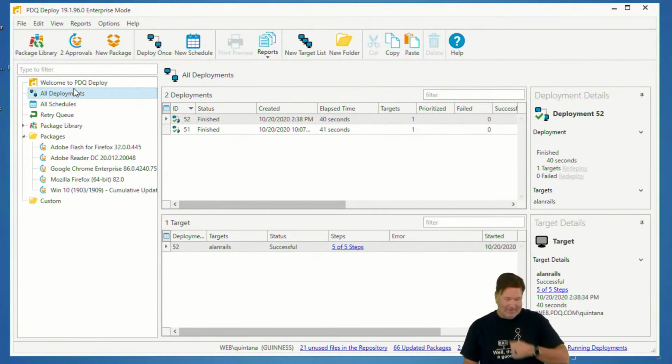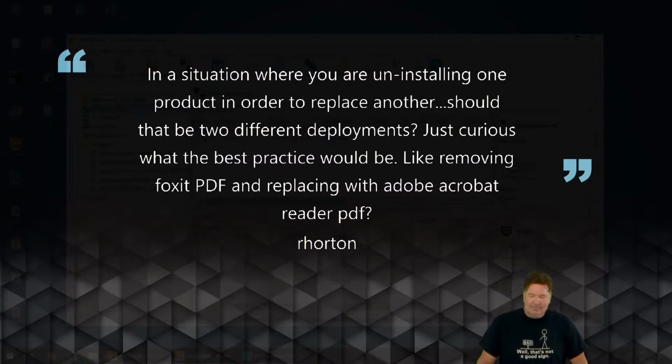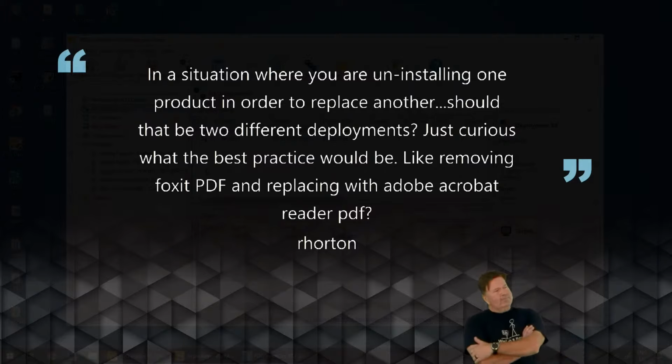Should we do another question? Hey Lex, in a situation where you are uninstalling one product in order to replace another, should that be two different deployments? Just curious what the best practice would be, like removing Foxit PDF and replacing it with Adobe Acrobat Reader PDF. Sincerely, R. Horton. All right, and there's a lot of ways up that mountain.